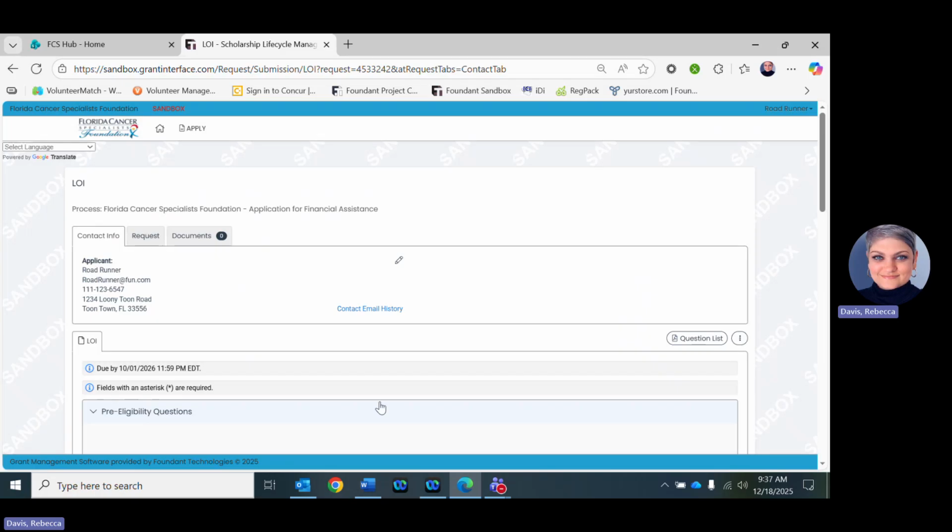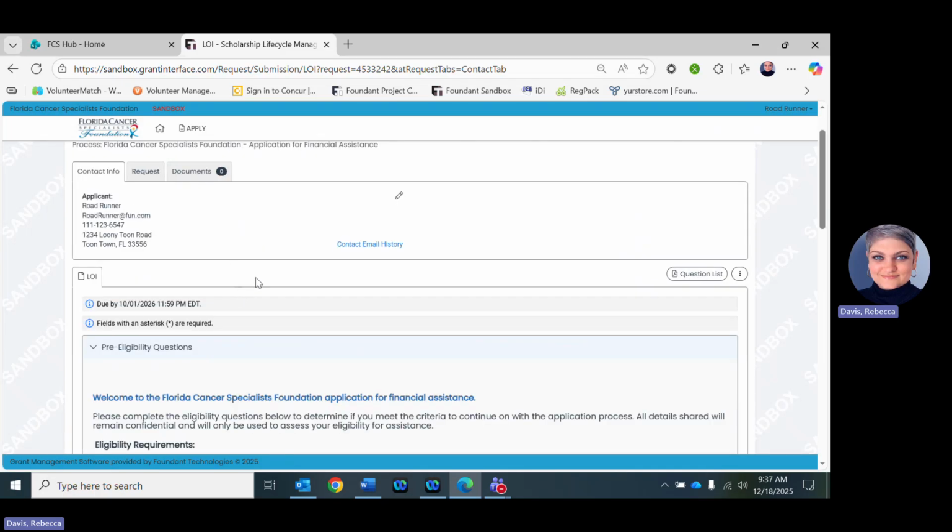So just discuss with the patient before you submit it if they want to upload the treatment form before you submit, or if they want you to submit the application and then they just email it to you. All right, so let's get started here with this application. You can see the contact information at the top, and then we're going to just get right into the questions.